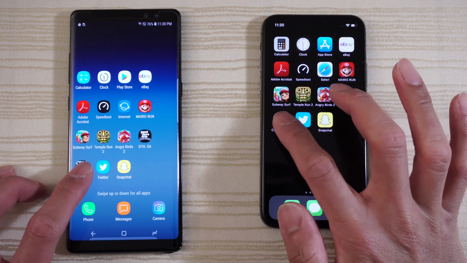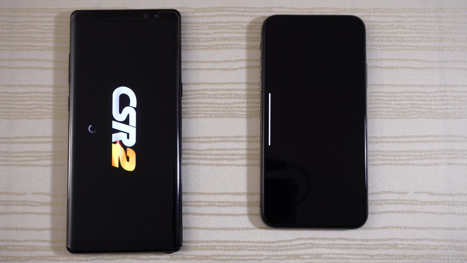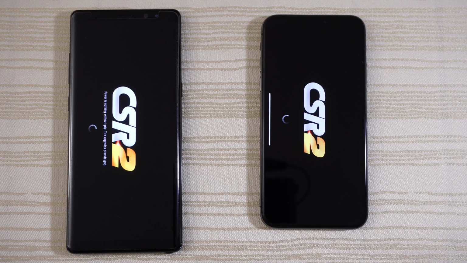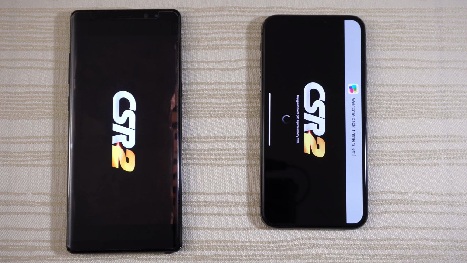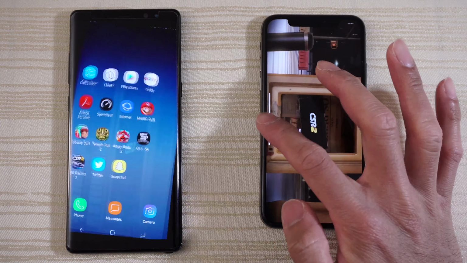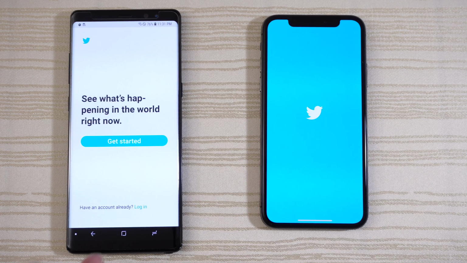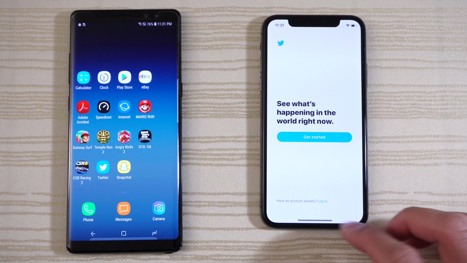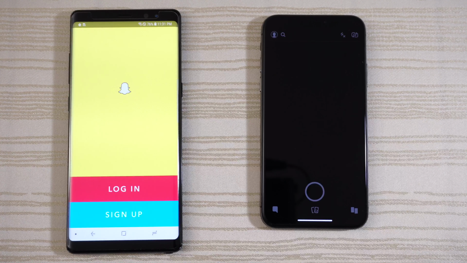CSR Racing 2. I'm hearing noise from the Note 8 right now. And the Note 8 taking this game. Close it out. Twitter on both phones. Give that to the Note 8. And a little bit of a lag here on the 10. And Snapchat. Note 8 again.